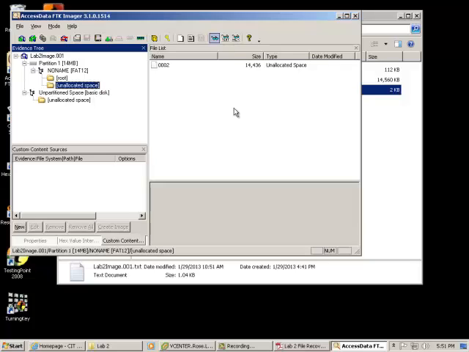Yes, sir? Does this work the same way in NTFS? No, NTFS is a little bit different. We'll talk about it in a second.